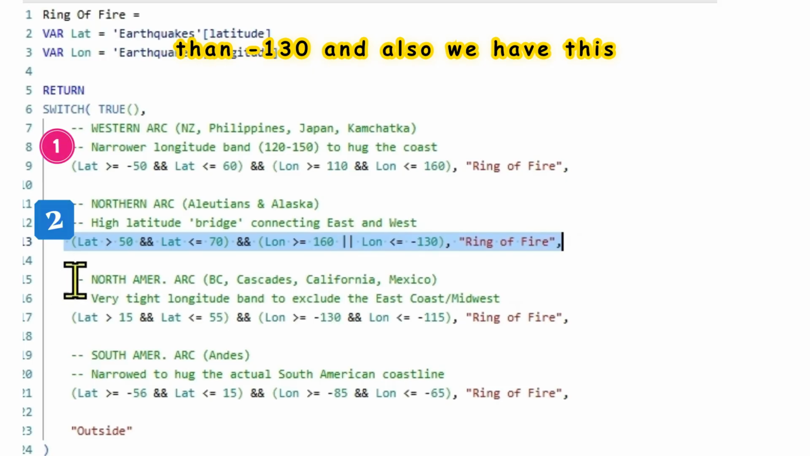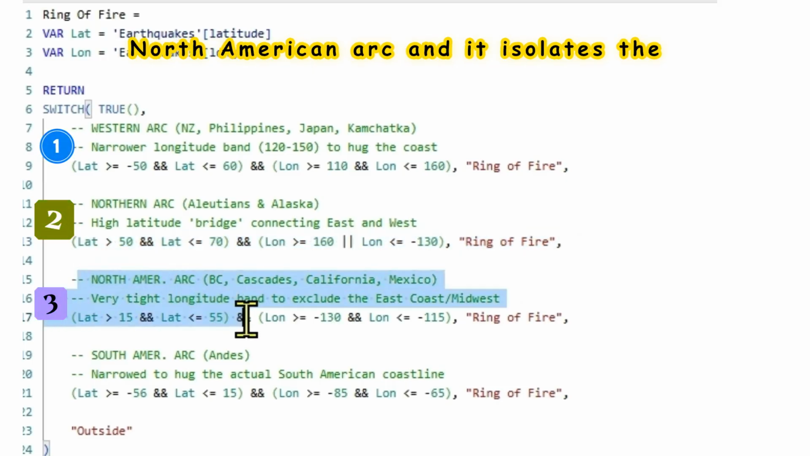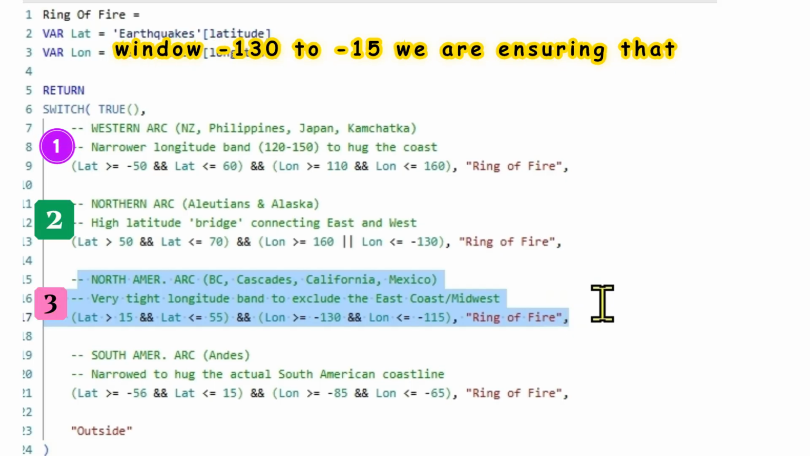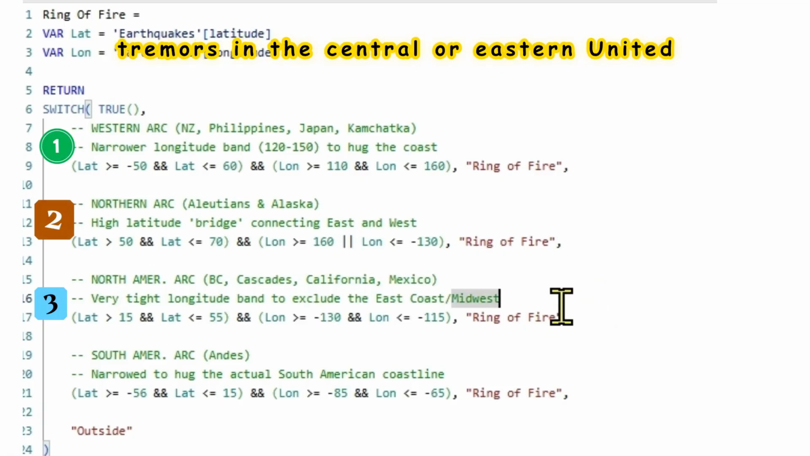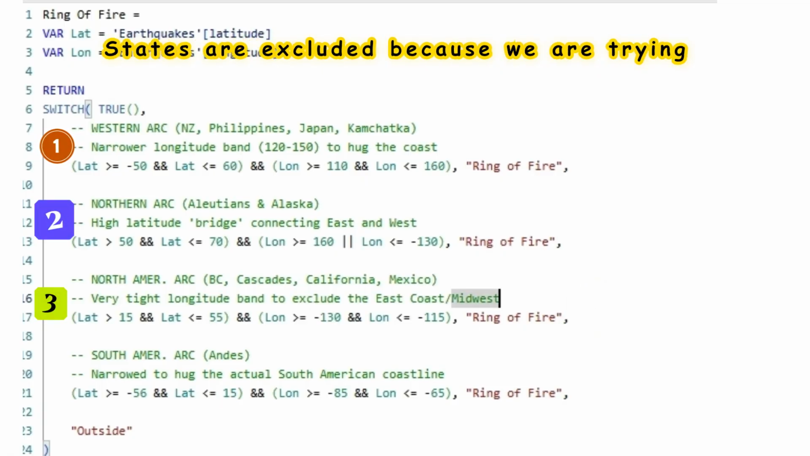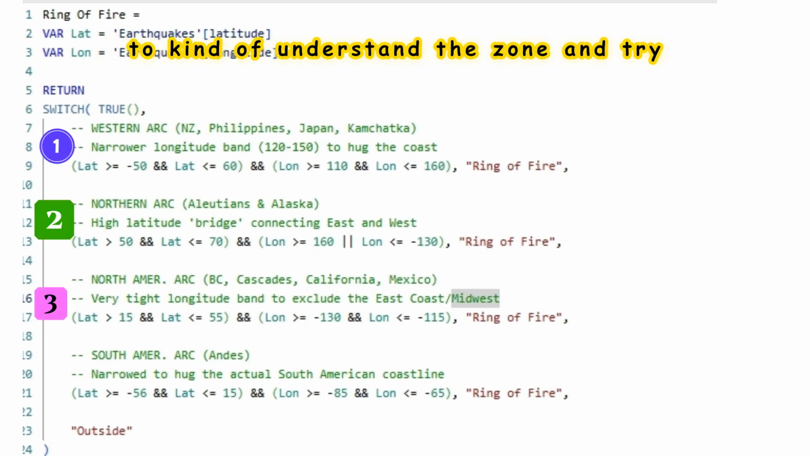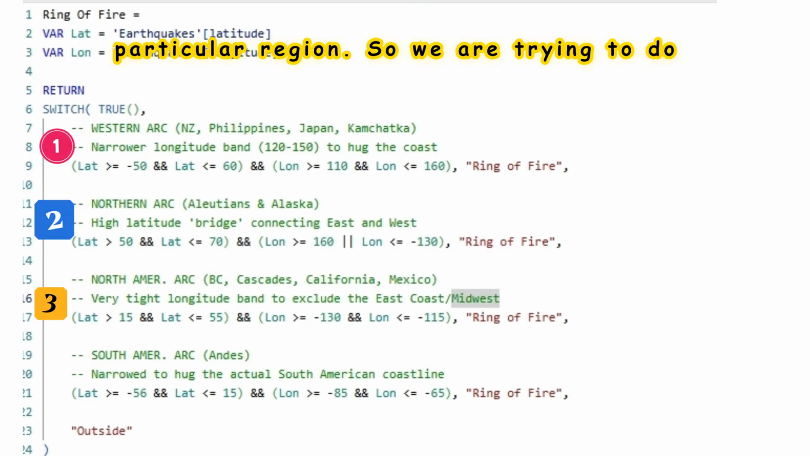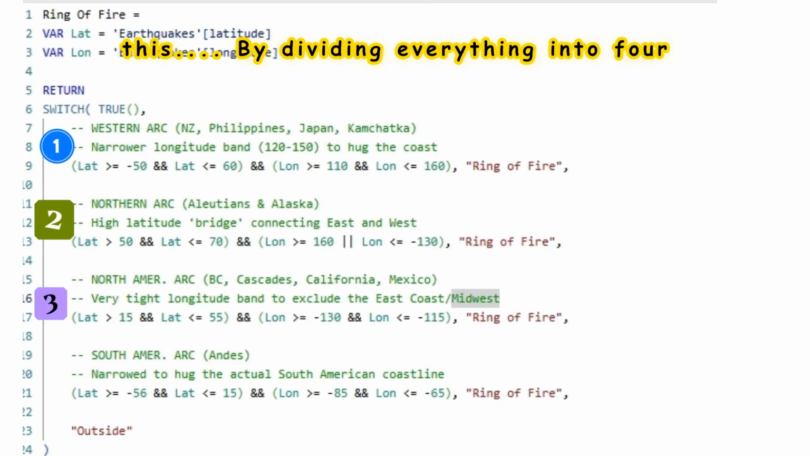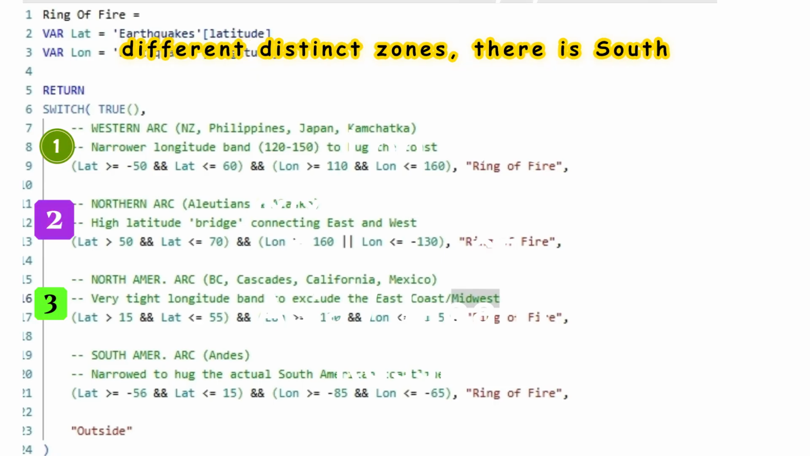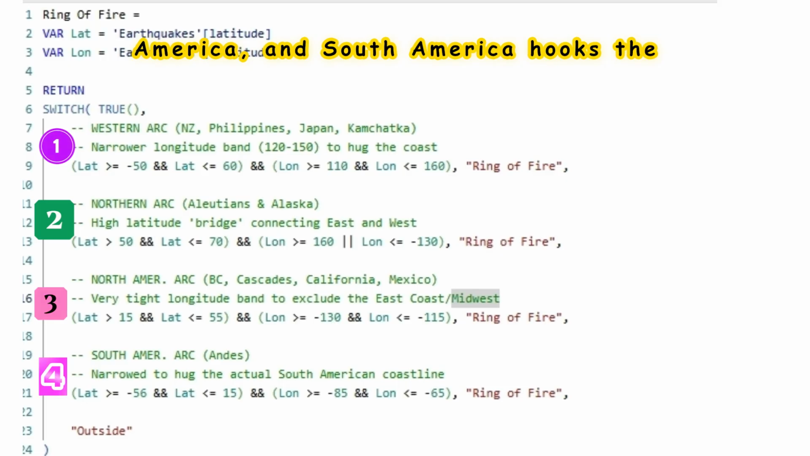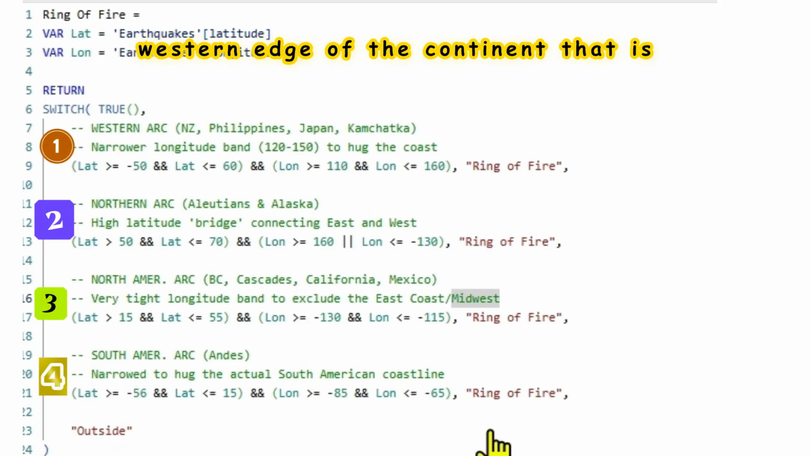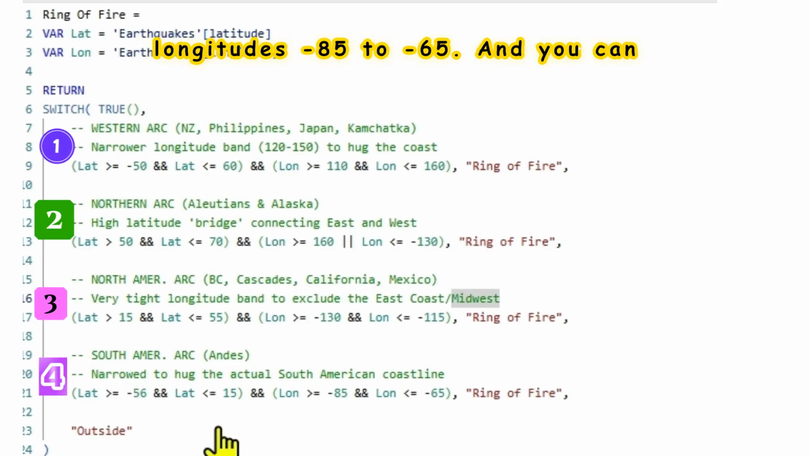We also have this North American arc, and it isolates the west coast, Cascades, and California by using a very narrow longitude window, -130 to -15. We are ensuring that tremors in the central or eastern United States are excluded because we are trying to understand the zone and plot the earthquakes in that particular region. We are doing this by dividing everything into 4 distinct zones. There is South America, which hugs the Andes mountain range by filtering for the western edge of the continent. That is longitudes -85 to -65.